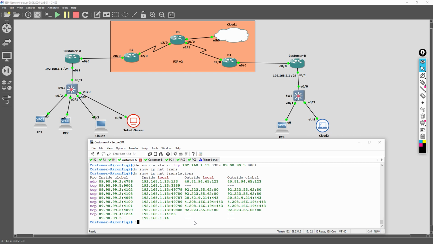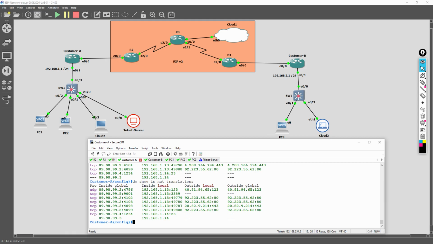Let's go and see that. Where is that entry? Which is here. You get my point, guys? So if anybody comes to your router with this public IP 89.98.99.5 with this port number, I'm going to translate with this private IP and with this port number, the real RDP port. You get my point, guys?